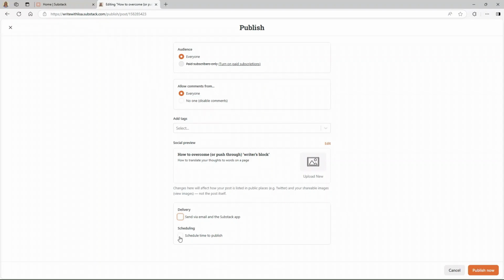And you can also schedule a time to publish, so if you don't want to publish it now, you can do it at a later date. You can choose who reads it, so if you've got paid subscribers, this might be only for your paying subscribers. And you can decide who can comment on it as well, and you can tag it if you've added some tags for different categories of content.